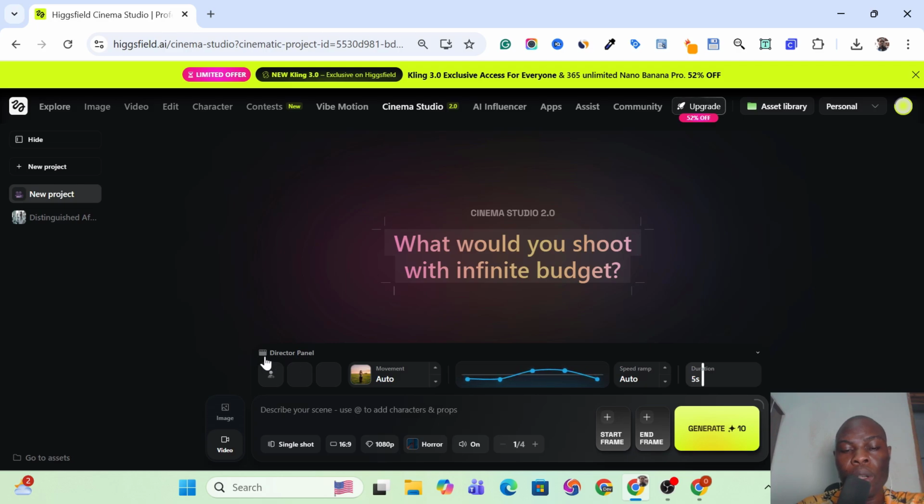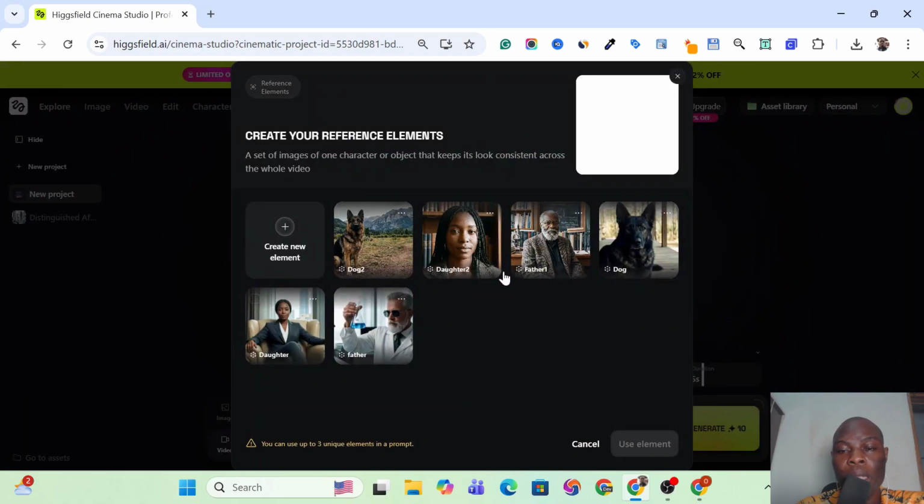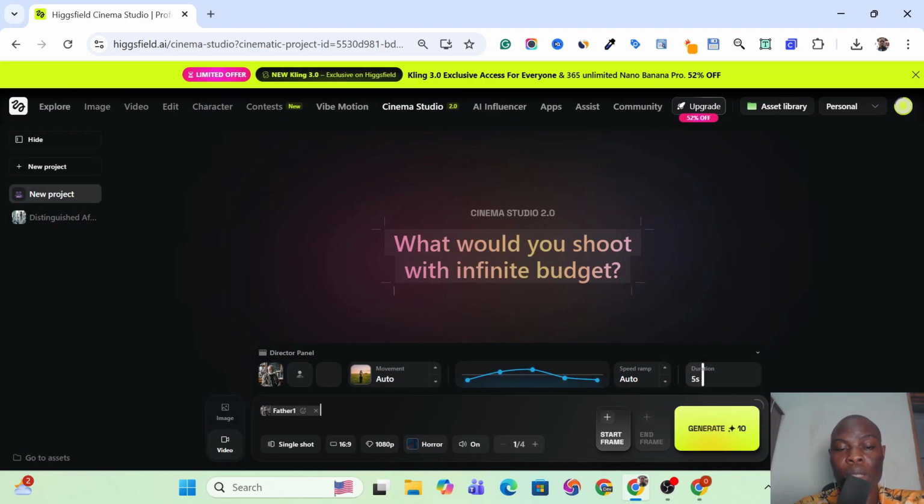Then we come to this particular section, which is the director panel. You are indicating who is involved in the particular scene you are trying to create. Let's assume we click on it, then choose the character that is involved, so that we get a consistent character from scene 1 to scene 5 to scene 6. It's going to be consistent throughout the video generation. So we click on add a character. Let's assume we are starting the first frame with the father. I'm going to choose the father over here, then use the element. That is the first thing we are supposed to do to ensure that we get a consistent character.